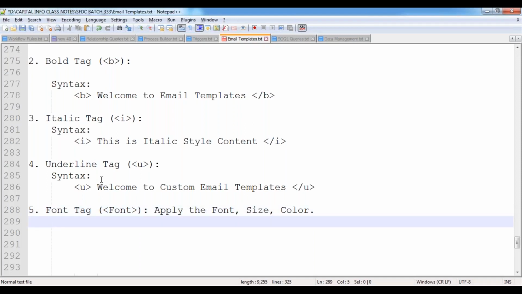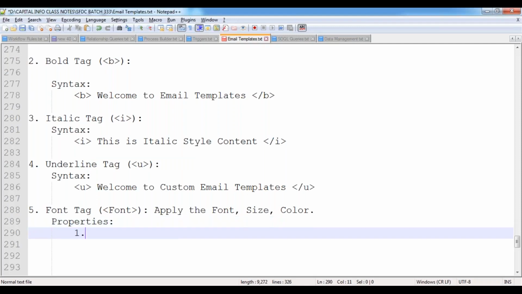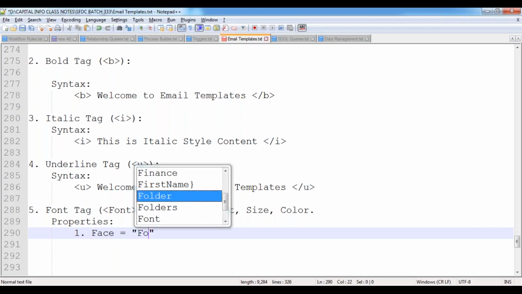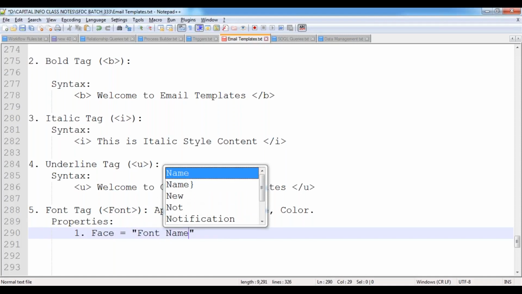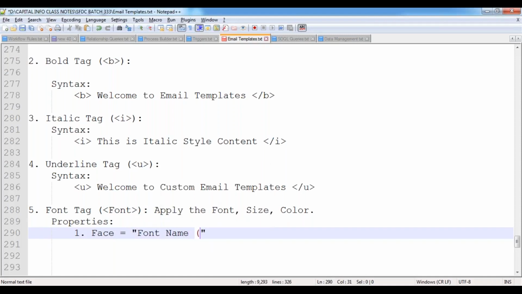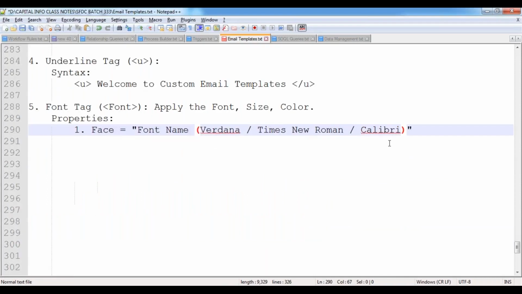In this case, what are the various properties available here? The first property is face. Face property is used to specify the font name. What font would you like to apply? Like the Verdana font or the Times New Roman font or Calibri font. Whatever font you want to apply depends upon your requirement. We can specify the font name, which font you would like to apply.